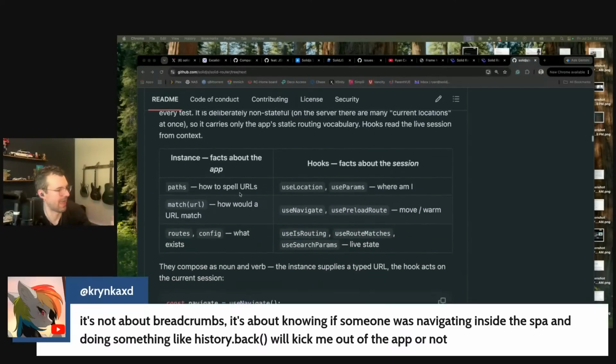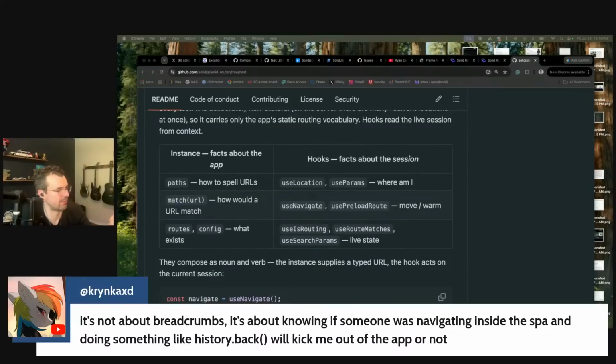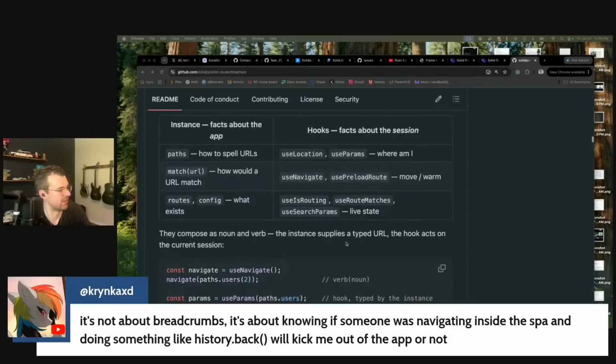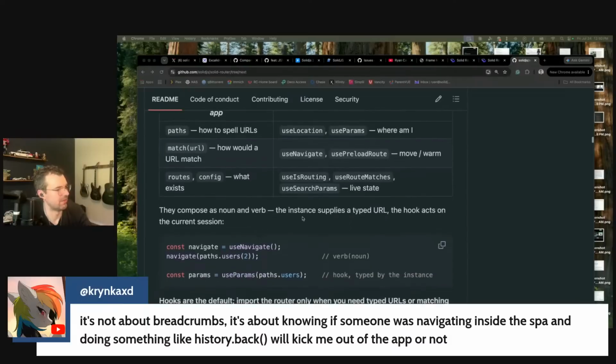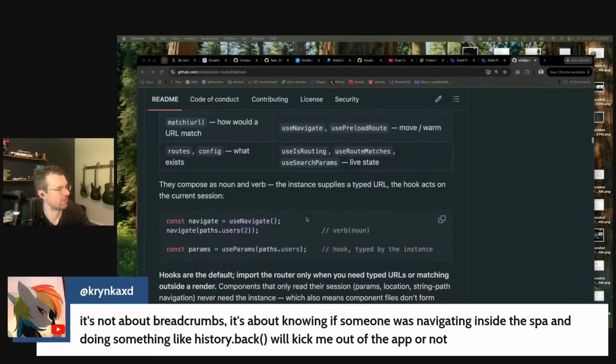So instance based: paths, how to spell URLs, match. How would a URL match? Routes, config that exists. Hooks: useLocation, useParams, useNavigate, usePreloadRoute, useMatch, useRouting, useRouteMatches. Yeah, we renamed current matches to route matches. useSearchParams, live state. They compose as nouns and verbs. The instance supplies a typed URL. The hook acts on the current session.